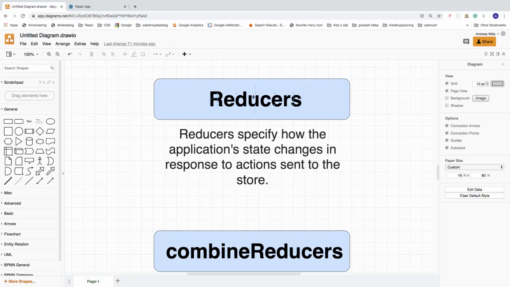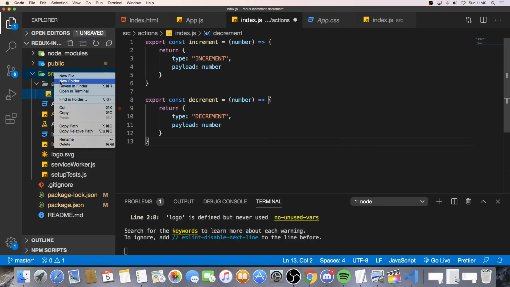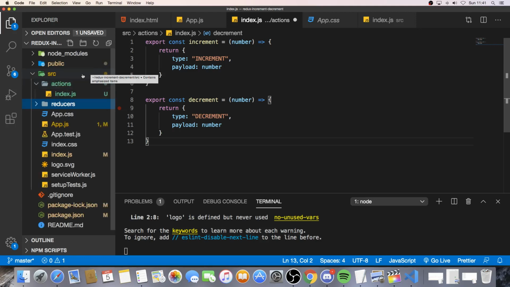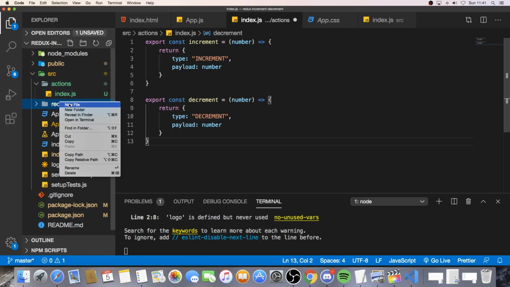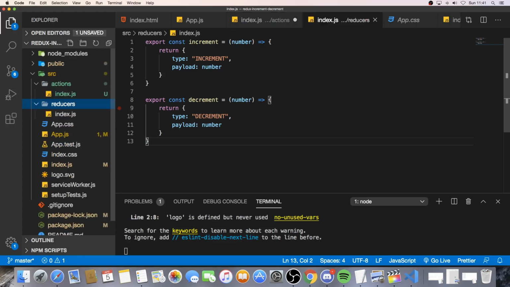So we're gonna create these reducers. So reducers specify how the application state changes in response to the action sent to the store. Okay, so let's go to our IDE. And we're gonna go to the SRC folder, right click, click on new folder. Same thing here, we're gonna create a folder called reducers. Like so, hit enter. And now go and right click on reducer, click on new file, and name this to index.js as well. Hit enter.